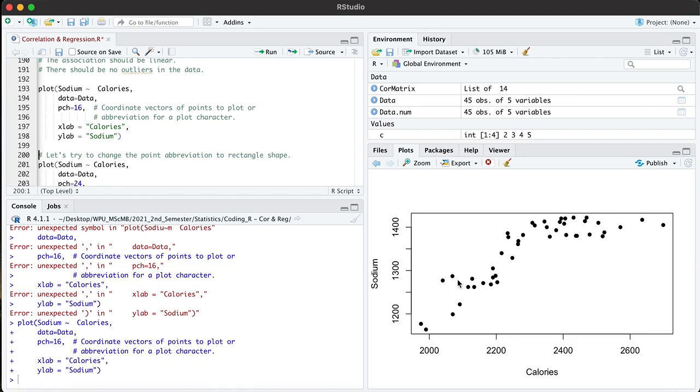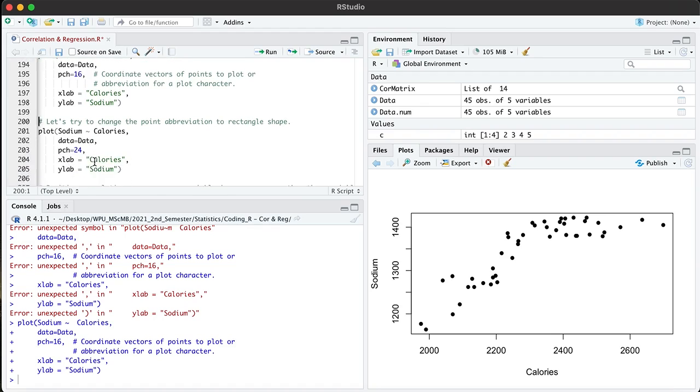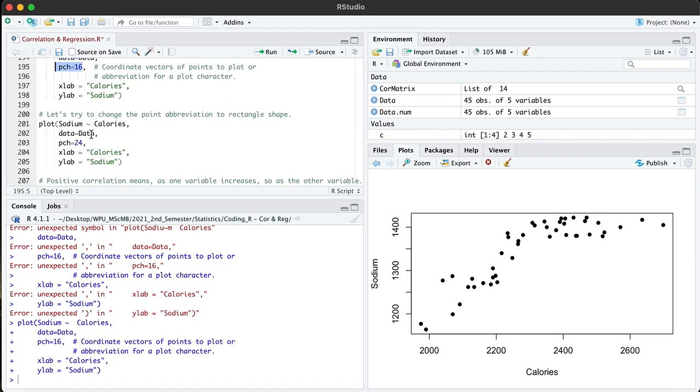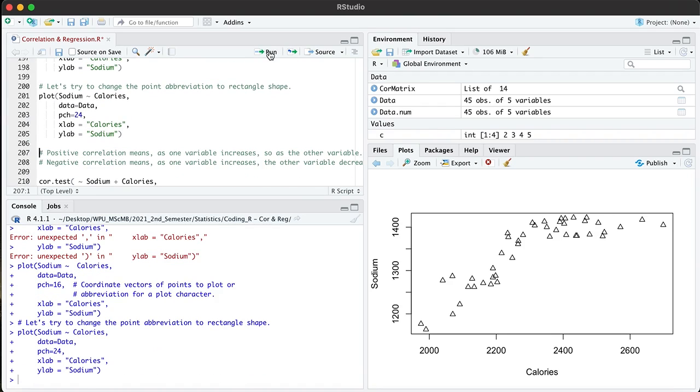If you want to change the point shape from circle to rectangle, we just have to change this PCH value from 16 to 24. If I run this one, you'll see that the rounded data points are now changed to rectangular form.